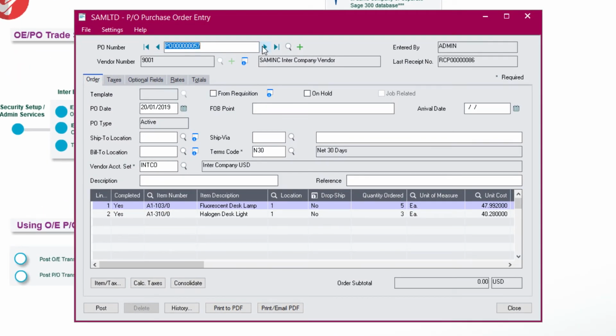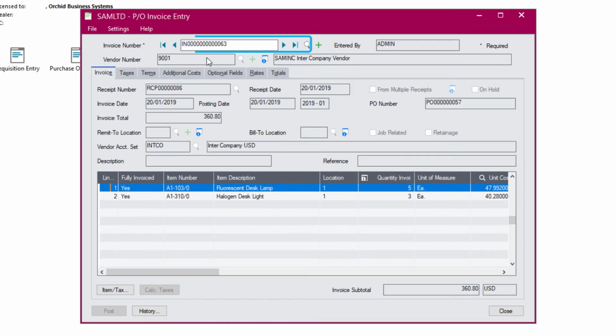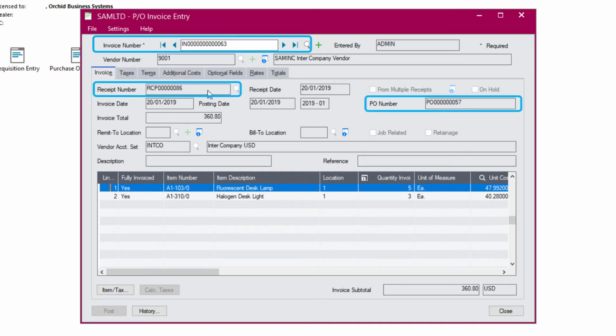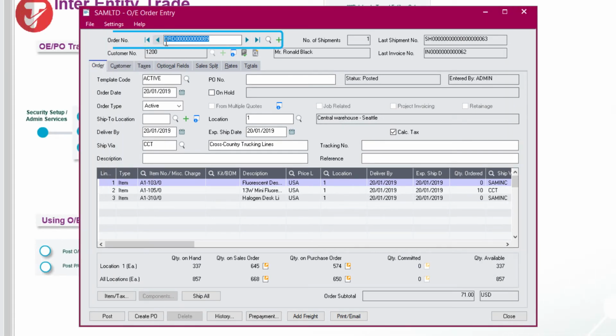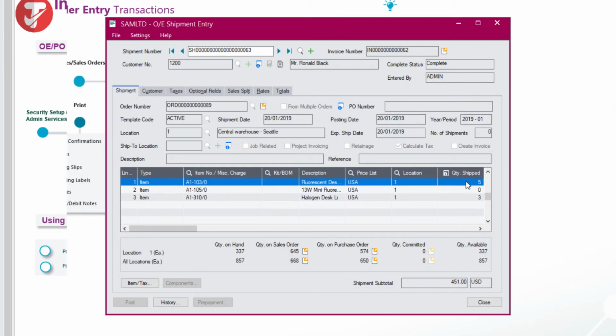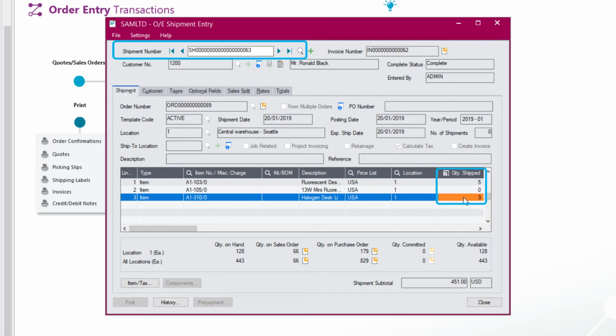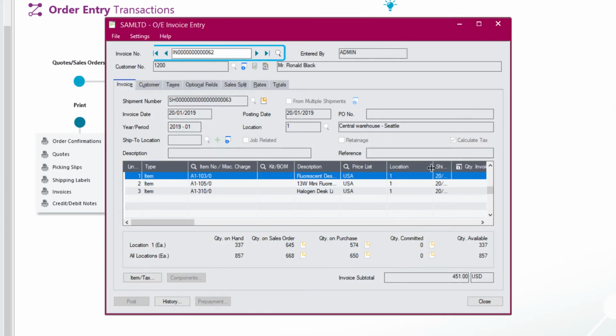And looking at those documents, first in PO, we see PO 57 has been receipted by receipt 86, and invoice 63 has been applied to receipt 86. And our original sales order has been shipped by shipment 63 and invoiced by invoice 62. And we can see that the shipment was only for the first and the third line for quantities 5 and 3 respectively, and similarly for the invoice.